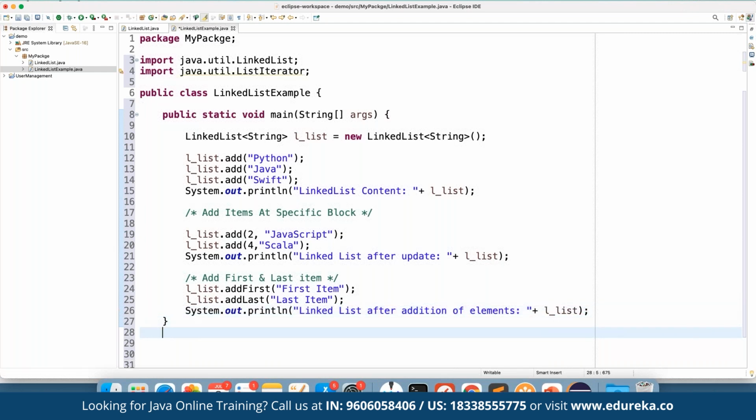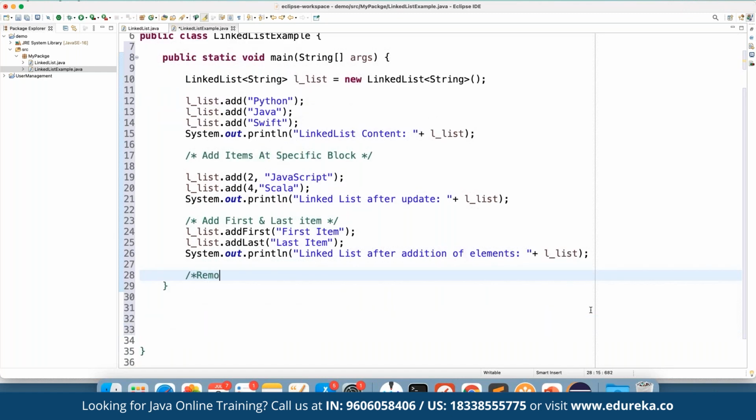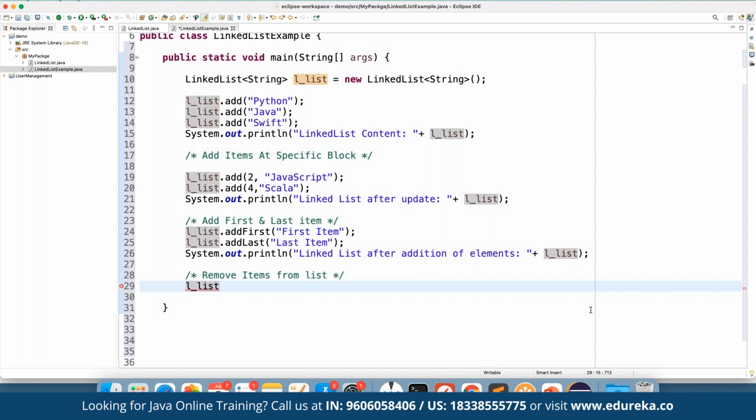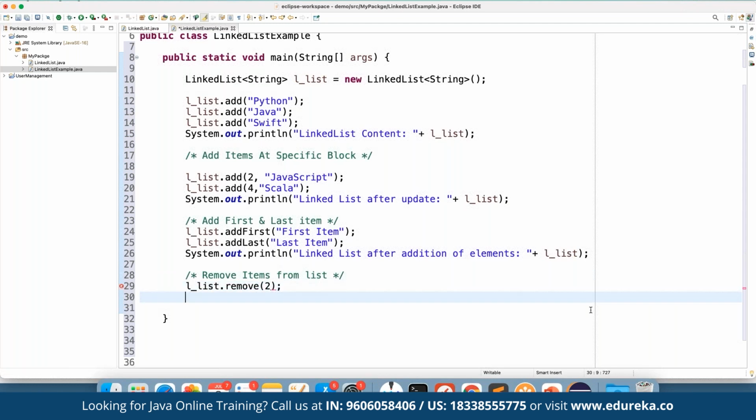So same way we can keep on adding the first and last items. If we want to remove items from a given position, or remove the first and last, we can remove that as and when required. For example, we want to remove the items. So for removing the items, we can again simply define it as, let's say, list.remove. Suppose here we want to remove the value stored in the second block that we added here. Now we want to again define, suppose we want to remove, let's say, the first element, the last element.